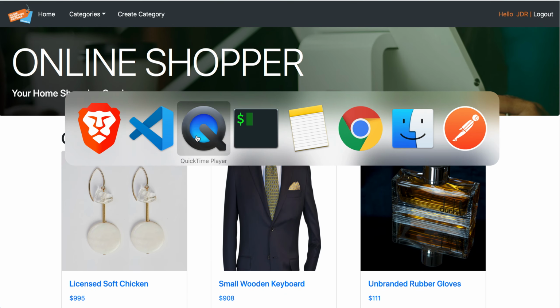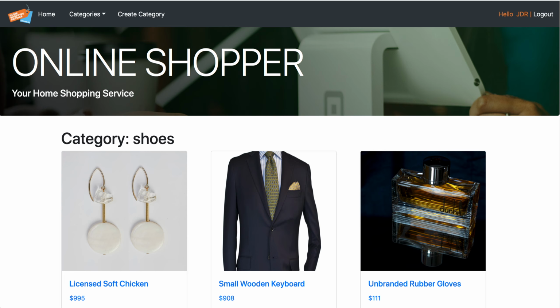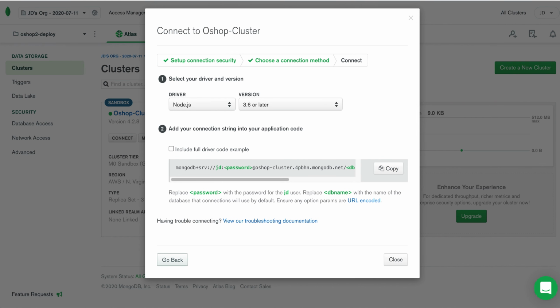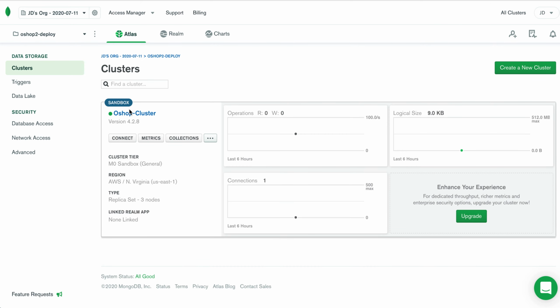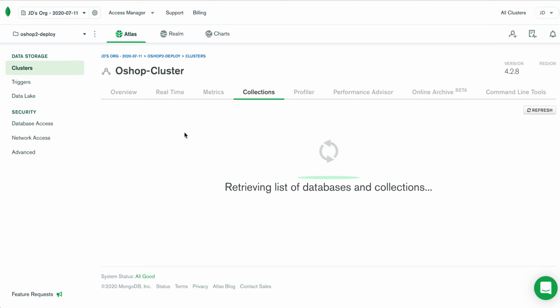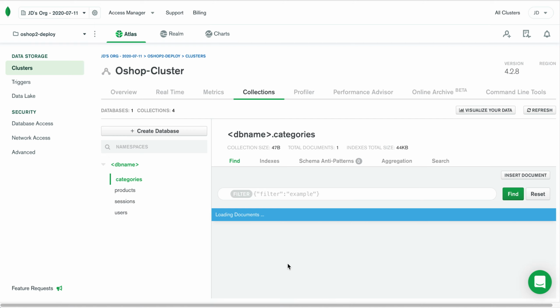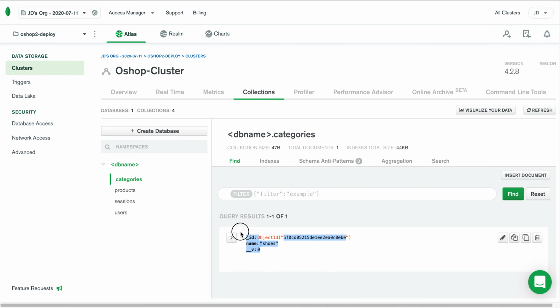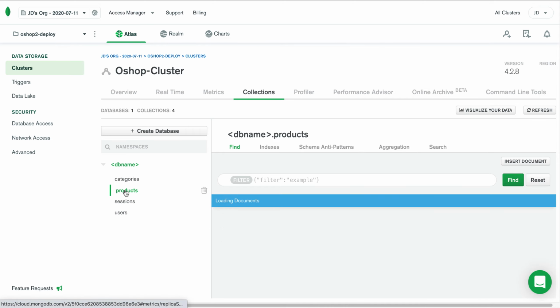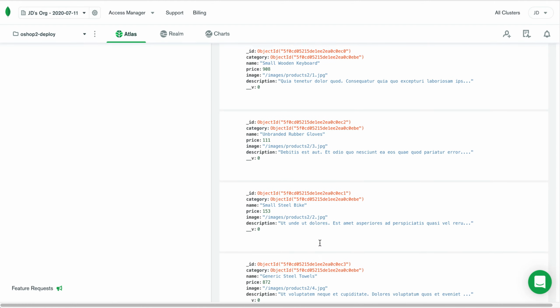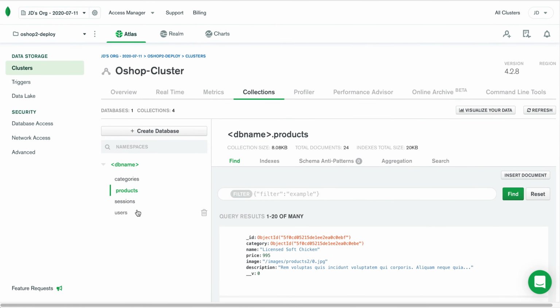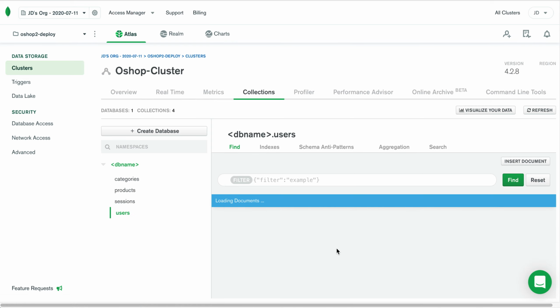But more importantly, now when I go back to Mongo, so let's see. If I close this out, when I go back to Mongo, to my cluster here, I can click on collections, right? Because we have collections in our database. It's going to retrieve all the collections that we have. Right now I have categories, which should have only one category, right? Shoes. This is what we normally use Robo3T for. Now we can use MongoDB Atlas for this. Products, same thing. I should have 24 products here, right? And we see that all connected to shoes, sessions, and users as well, right?